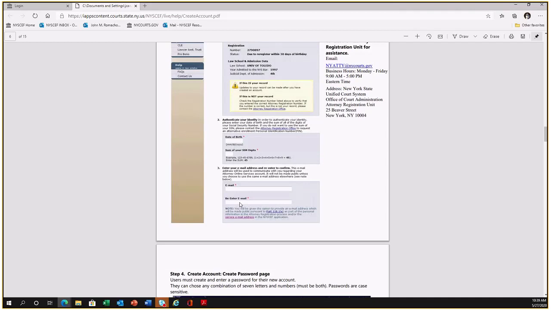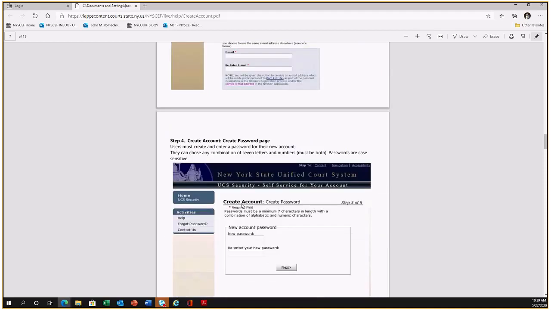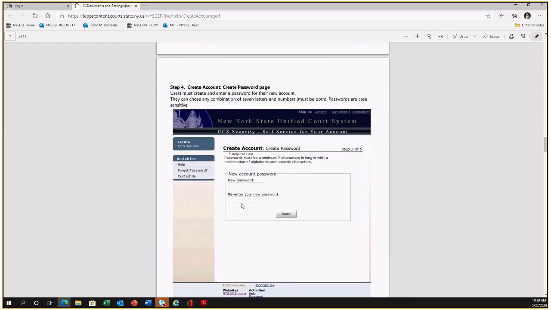So what I like to tell attorneys who are just setting up their account is have an email address that is maybe a personal email address, because if you happen to switch firms and can't sign into your account, if we have an old firm email address linked up to your account, that's not going to be helpful to you. You want an email address that no matter where you happen to, if you switch job locations, you always have access to this email.